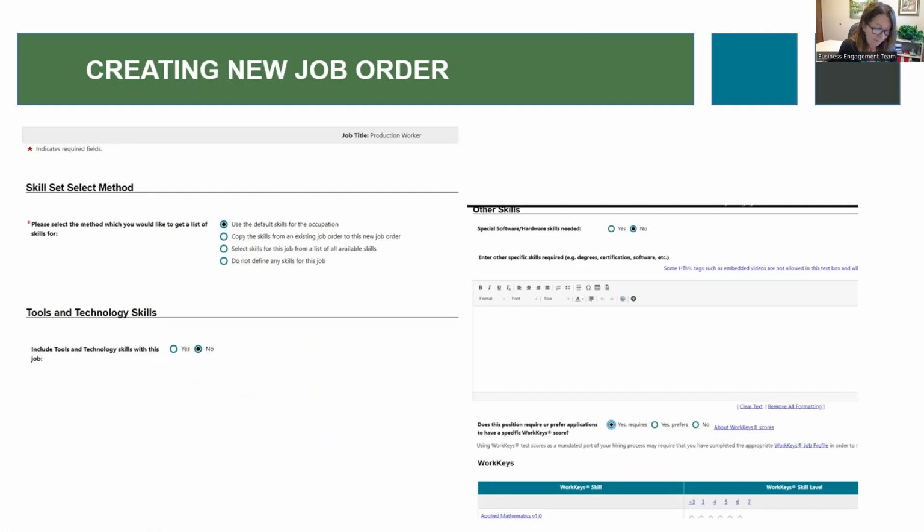The next option is to select the skills required for the job. You have options to choose default skills for the occupation, copy again from an existing job order, choose from a list of available skills, or not list any skills. You can also add tools and technology skills that may be required for the job, including a specific work key score. And if you click on, there's a link there that explains what work keys are. And some employers may require that people do some tests with work keys and enter those scores and have those as part of the application process.